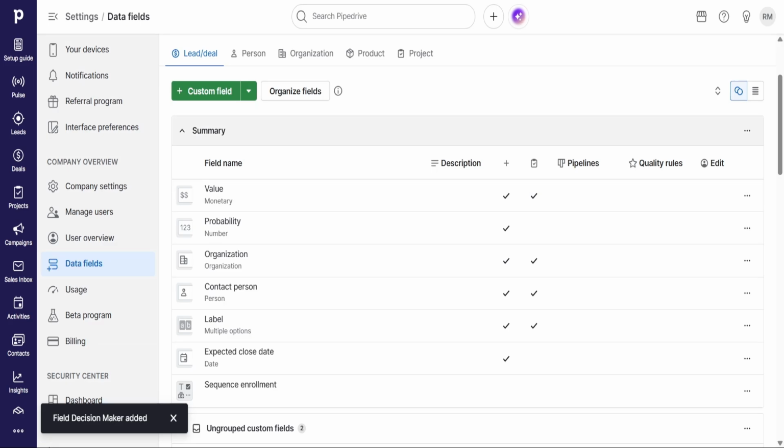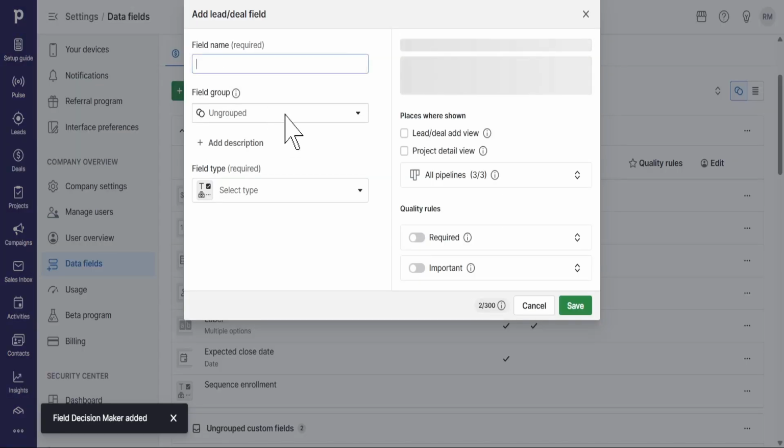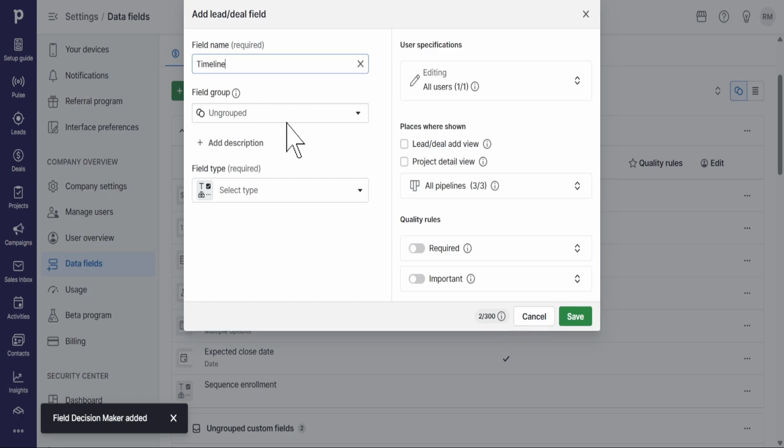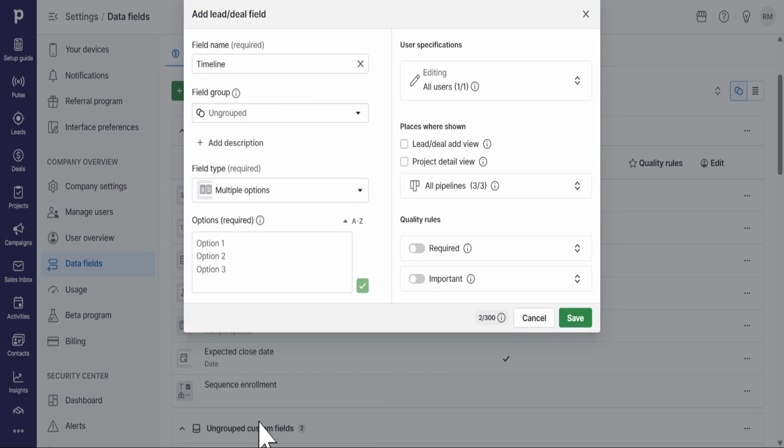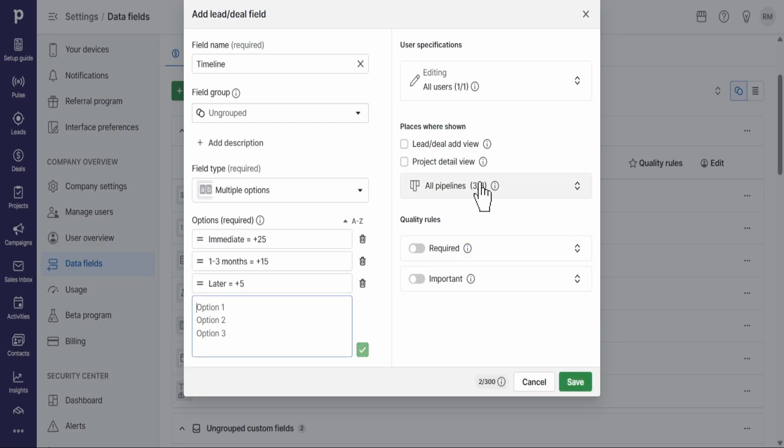Create a third custom field and call it Timeline. This tells you when the buyer intends to move forward. Pick multiple options and add immediate equals plus 25, 1 to 3 months equals plus 15, and later equals plus 5. Sooner timelines typically mean higher urgency and better close probability. Again, make it visible on leads and deals and save.